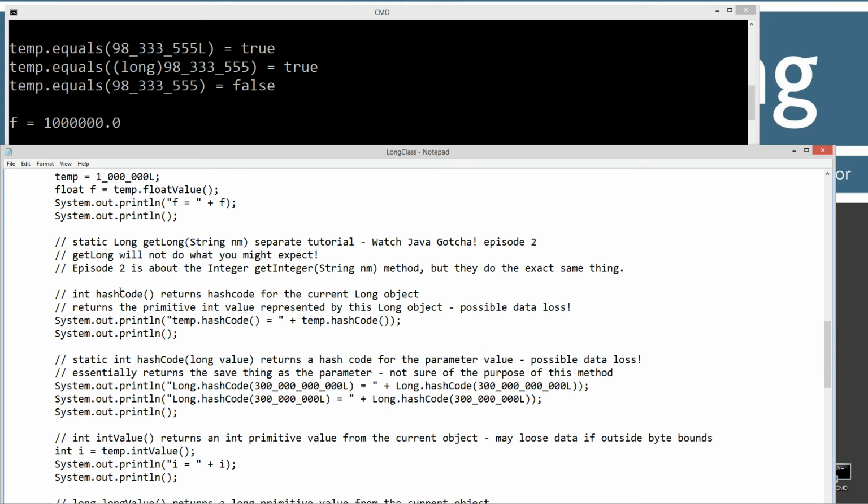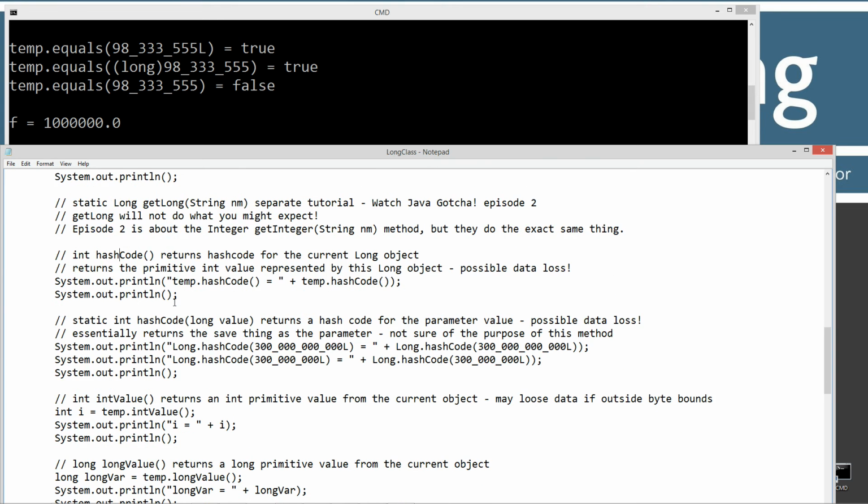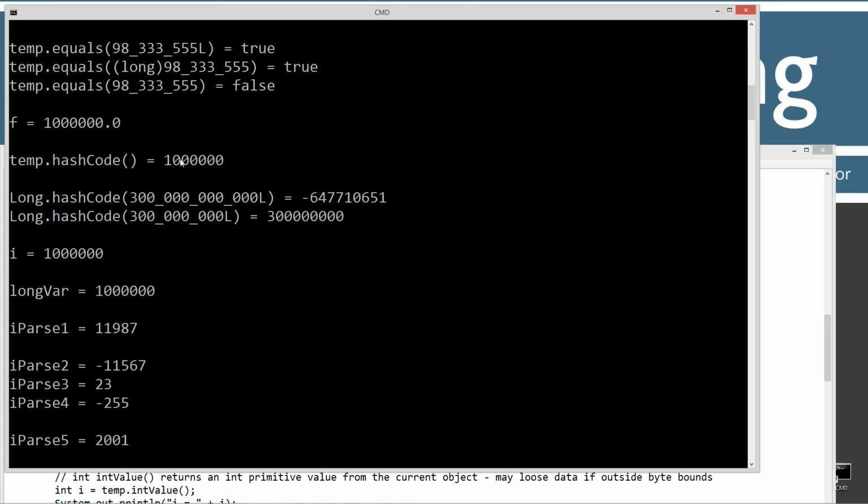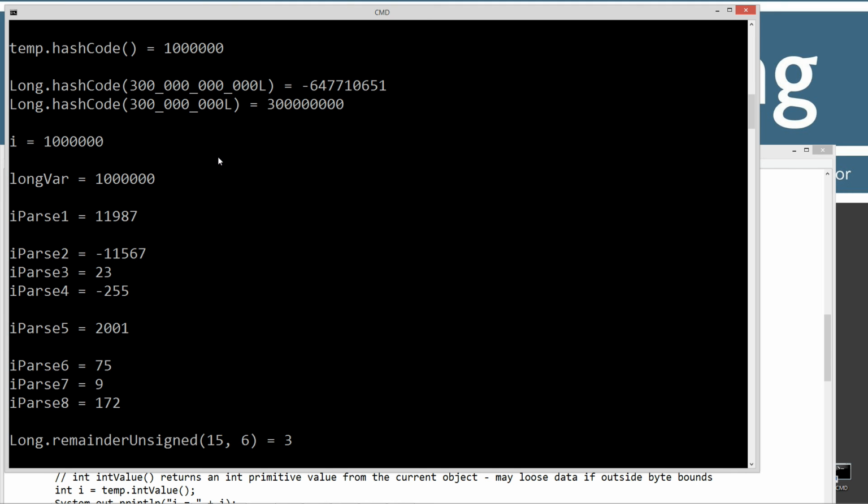So next thing I want to talk about is hashCode, right? With hashCode, there's definitely a potential for data loss, but hashCode returns the hash code for the current Long object. And it basically returns the primitive int value represented by this Long object, which is essentially the same thing. So you notice temp is still equal to 1,000,000 long up here, right? So when hashCode is called at that point in time, it will just return back 1,000,000, right? Okay.